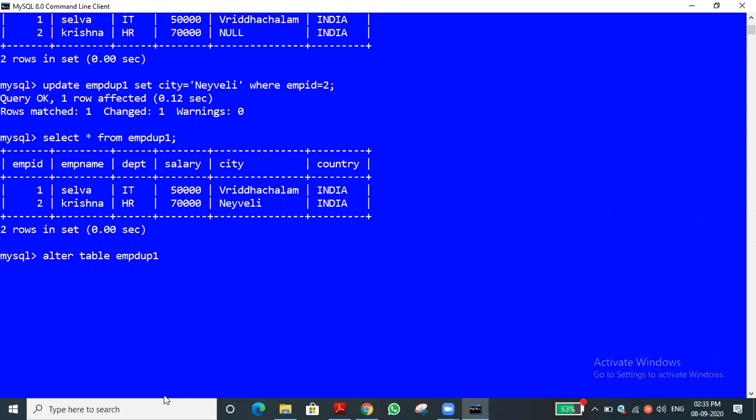Then DROP. Drop means delete. Then the field name. What is the field name, or column name? Country. So country I have just given.